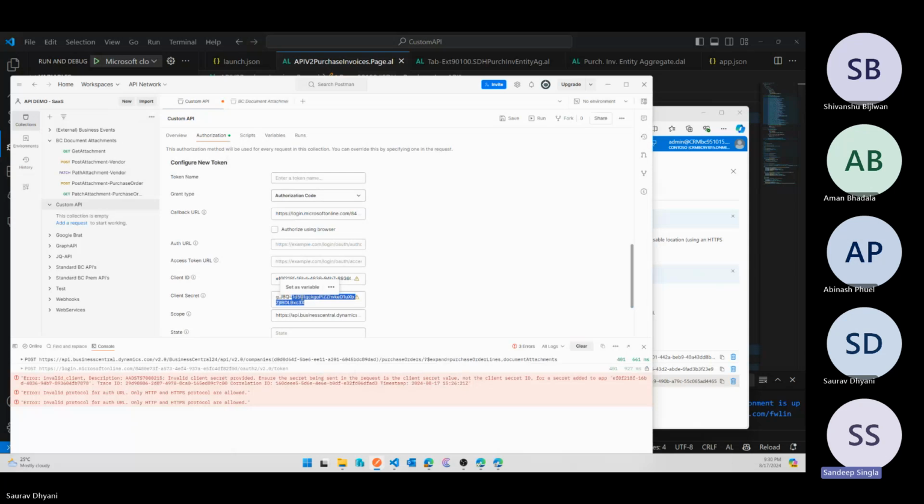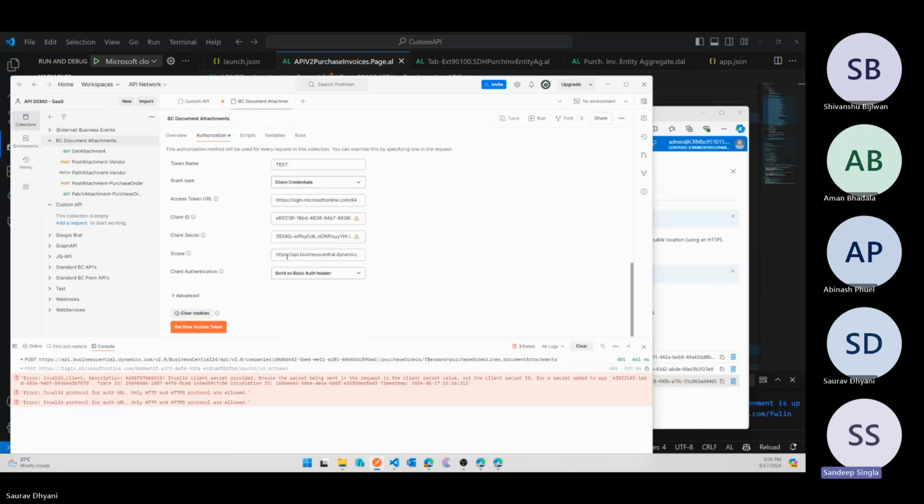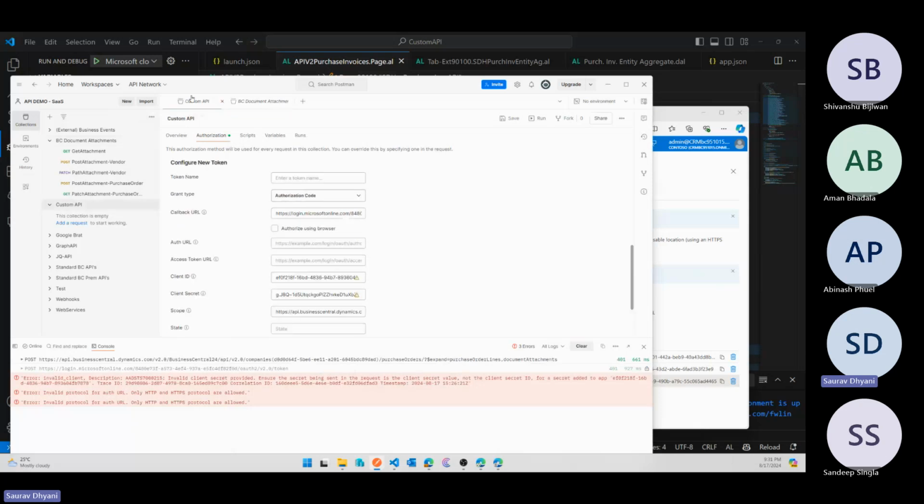Where's your auth URL? Access token URL. Do I need that? Yes, you require that. This becomes what? The access token URL. It's a token one. Oh, I pasted it in the wrong place. Oh, I put it on the callback URL. My bad.